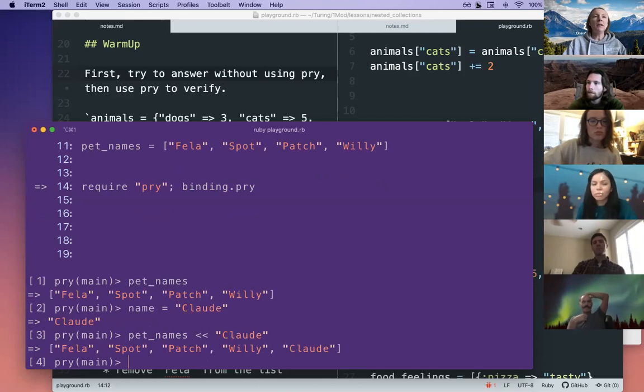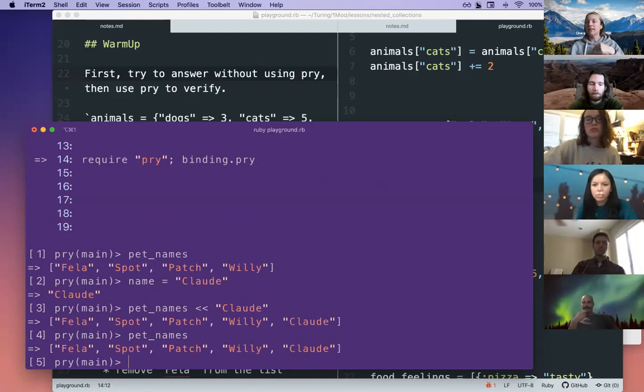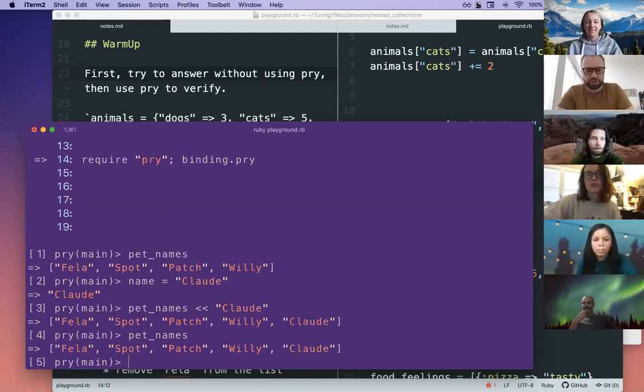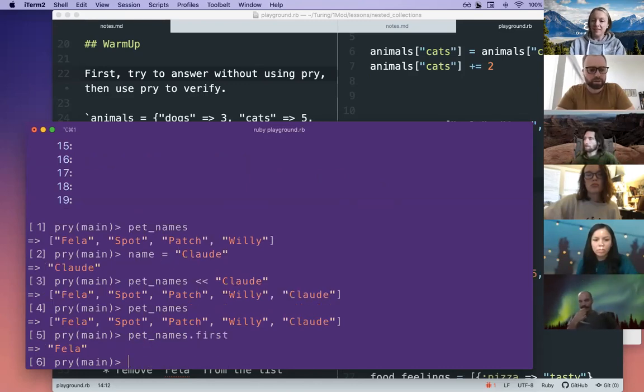Thank you. For the next one, I'll have you do both of them: access which name is first and which is last in our list. Phil, if you're willing to come off mute and help me with that one. For my pet names array here, how do I access the first and the last? You can just do dot first to get the first and dot last to get the last.